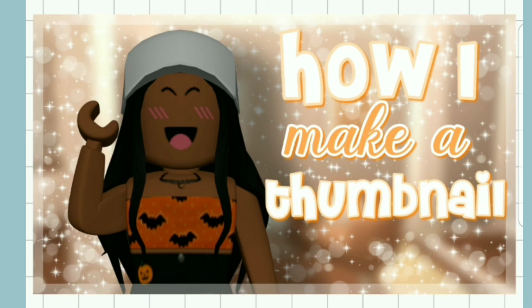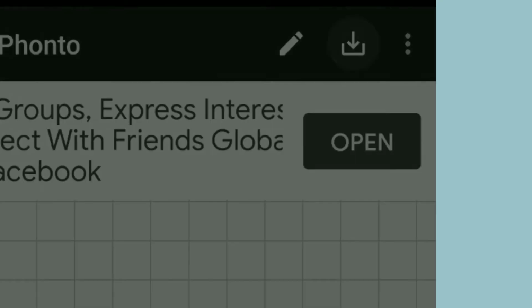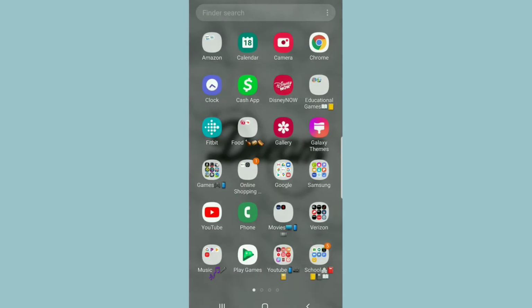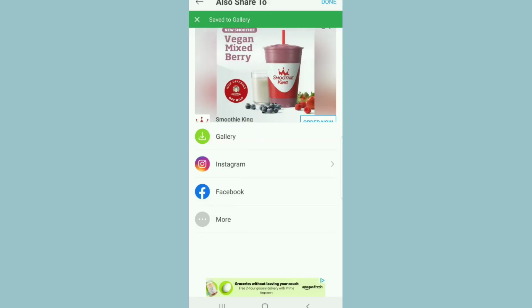I think this looks good. I'm gonna move this down a little bit, and then I'm gonna go to the download button up here and click save image as PNG. I'm gonna click save. Okay, so now I'm gonna go back into Picsart to add my little images, and then I'll be done. So do the same thing we did before, add, and there it is right there.